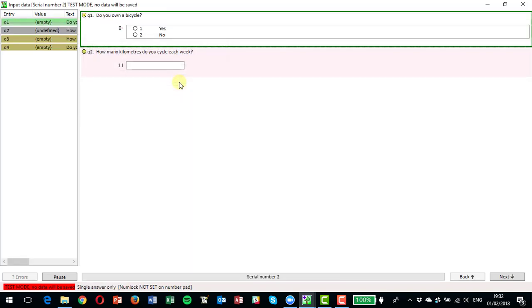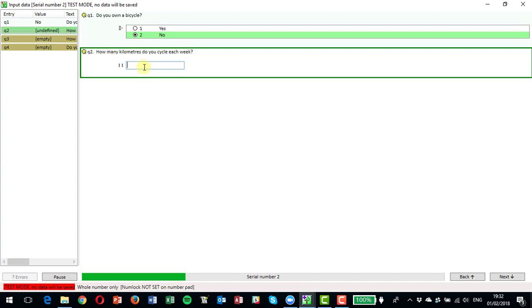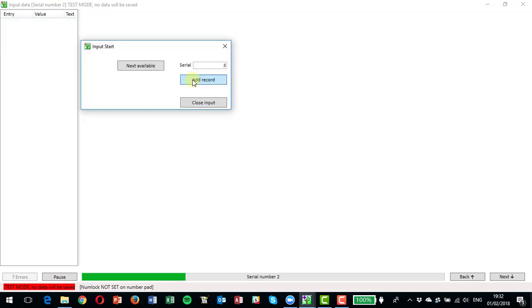So this time I'm going to type no to the first answer. I'll do it with my mouse this time. I'm going to put in 10 kilometers here, and you see that's the end of the questionnaire, and these 2 questions have been skipped because they didn't fulfill the filter. I can test another one.